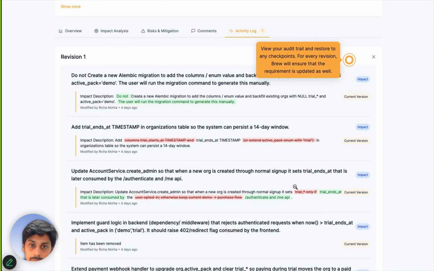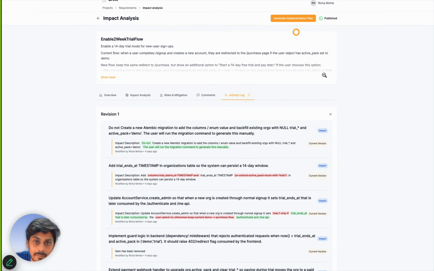This allows Brew to keep the requirement in a two-way sync. Let's say you keep updating the impact analysis, and Brew ensures that the requirement is also constantly updated with it, so that the source of truth, that is the change request that was initially generated, is up to date. For every revision that you create, we are going to update the requirement.